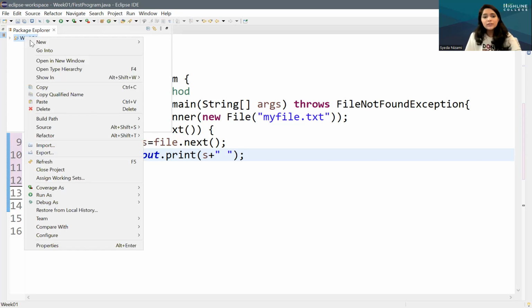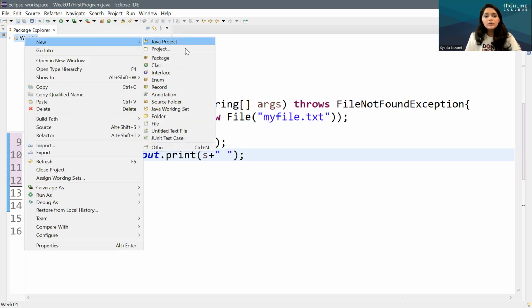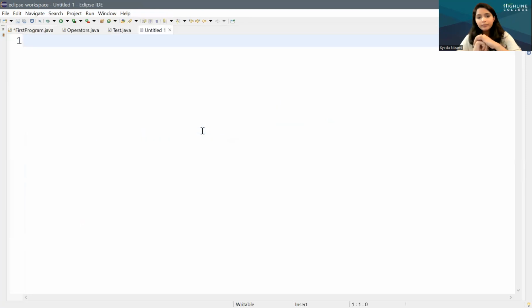I only have one project, so it means my file is there. New, and you will say untitled text file. Right click on the project. Don't right click on your class. Don't right click on your SRC folder. Just right click on your project, do new, and select untitled text file. All set? Click on it.